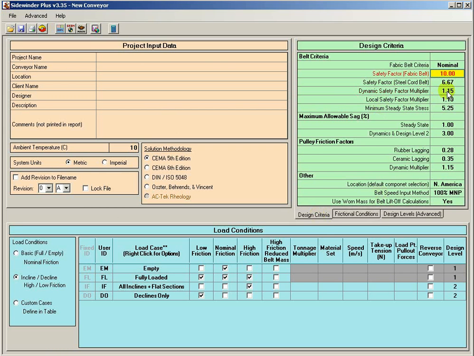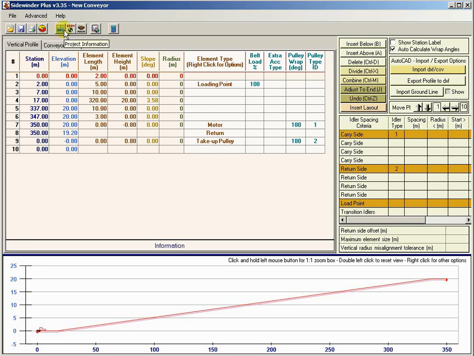Now, for most conveyors, you probably won't be changing this. The default for safety factor for a fabric belt, for example, is 10 to 1. Steel cord is 6.67 to 1. These are commonly used values. Friction factor for rubber lagging is 0.28. Ceramic lagging is 0.35. Now, some designers might push this to 0.3 or maybe even 0.35 for rubber lagging and 0.4 or 0.45 for ceramic lagging. Those are up to you. But the default values are fairly good and what we recommend.